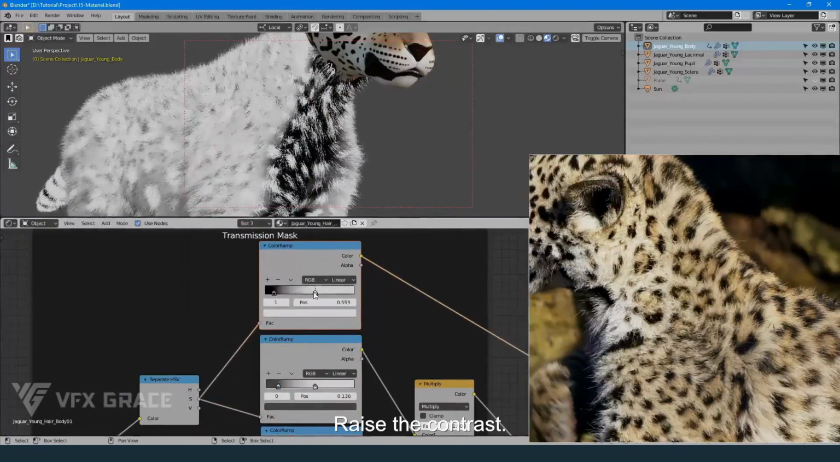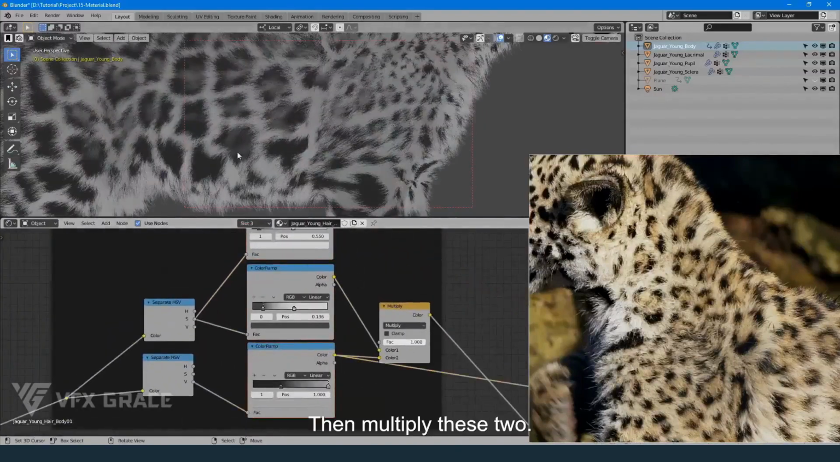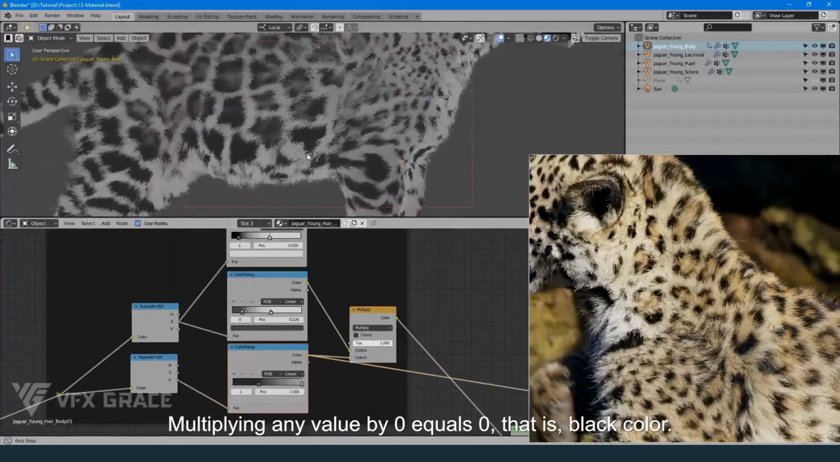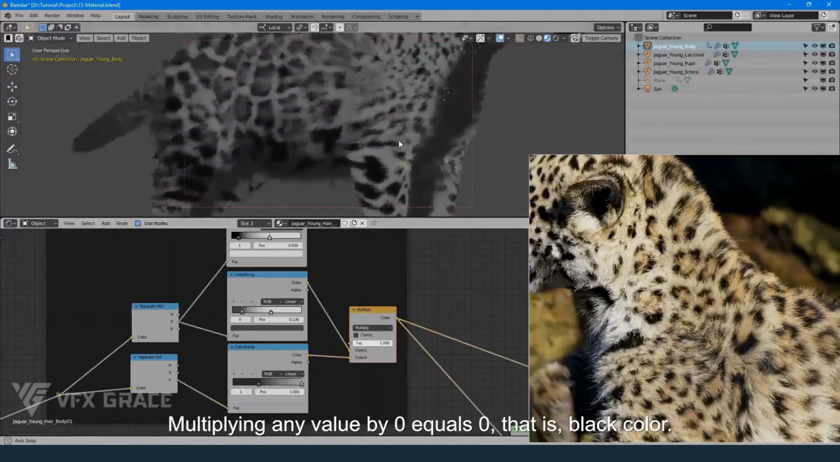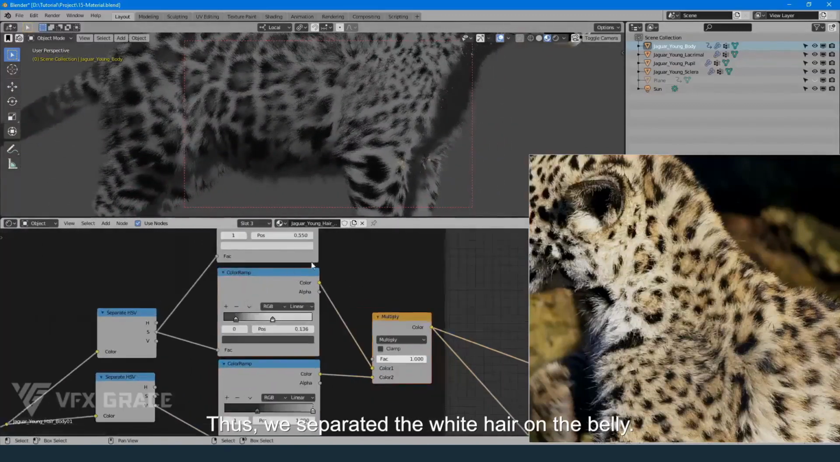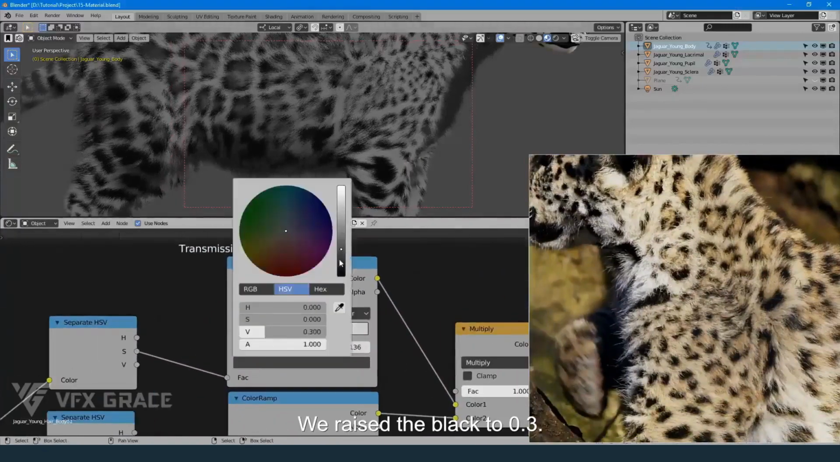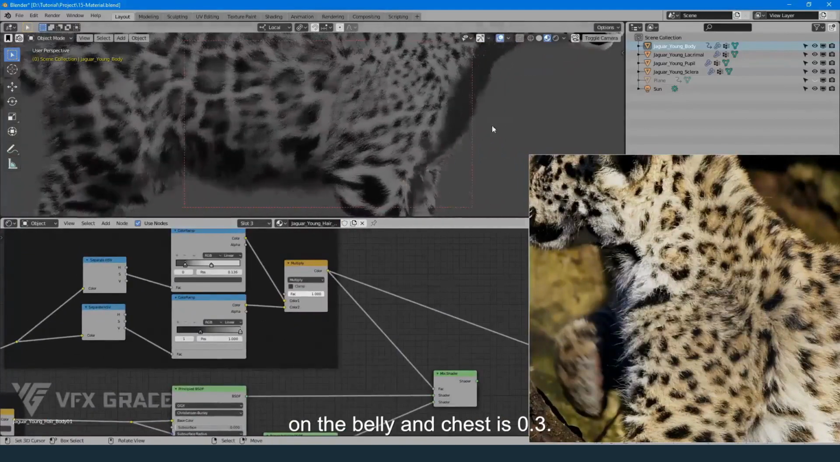Raise the contrast. Then multiply these two. Multiplying any value by 0 equals 0, that is black color. Thus, we separated the white hair on the belly. Delete this node. We raised the black to 0.3, which is to say the transmission of white hair on the belly and chest is 0.3.